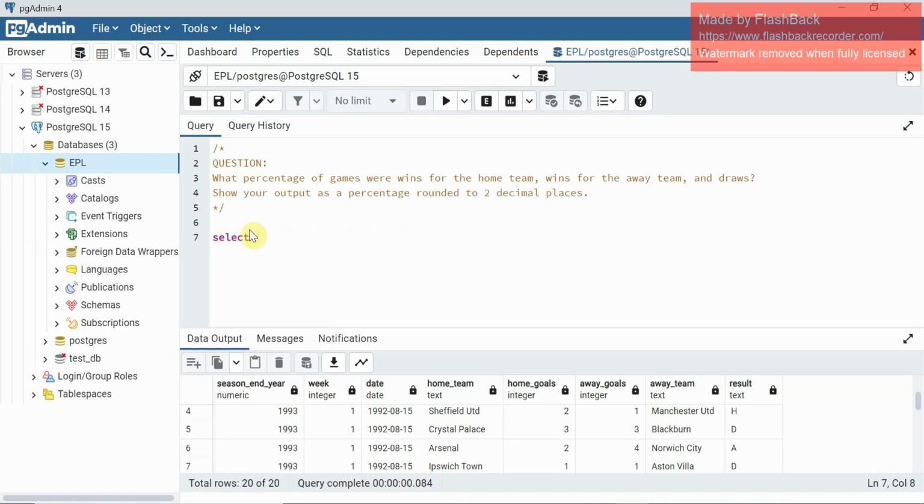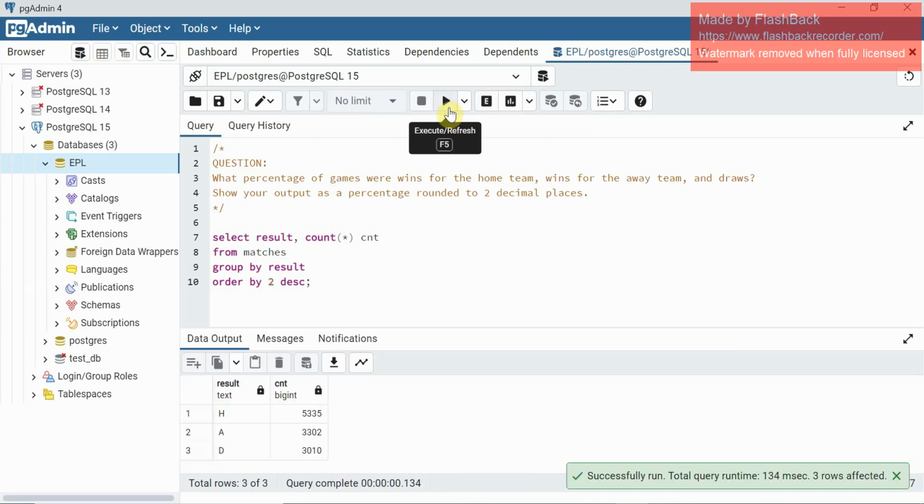So let's build the basis for this query. We want the result as well as the count for each result. Call that count, from the name of our table, which is matches. Let's group by the result, and I want to order by the count in descending order. So we can run that, and these are the total numbers.